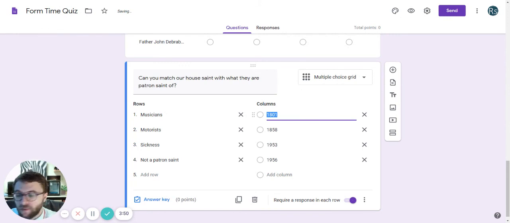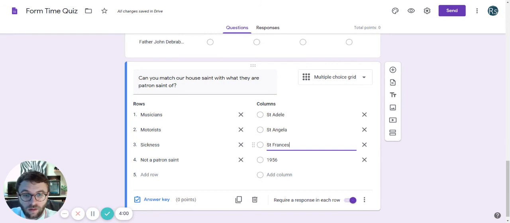And again, instead of adding dates over here, we're going to be putting in our saints. And there we have our second question set up. So have a go, try doing it yourself, and then come back for our next task.